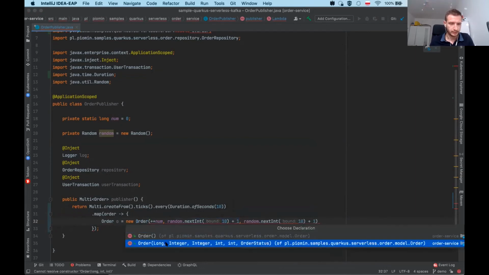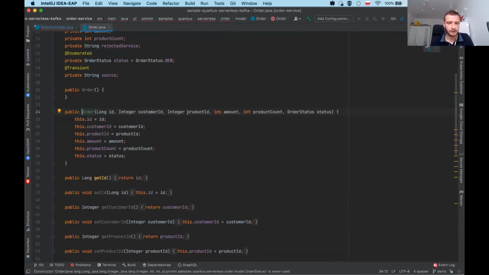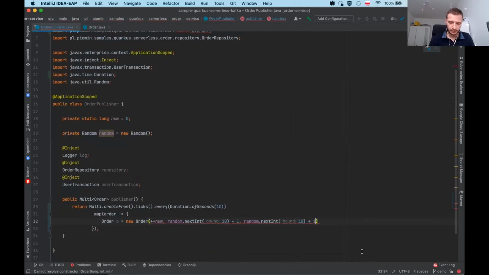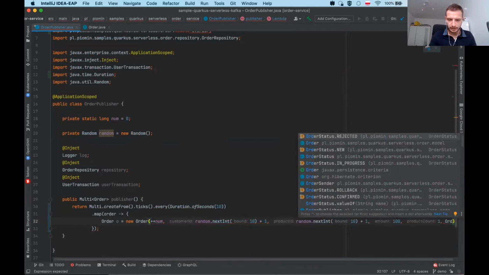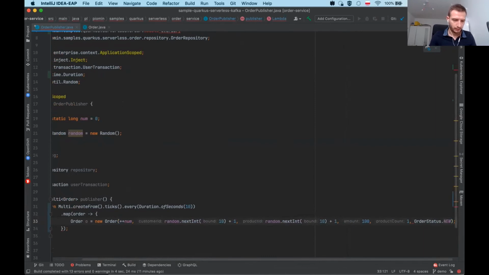We can just take a look at this constructor to see that we've got a customer and product, and we also have amount, product count, and status. So the amount will be, for example, 100. We always choose one product, and the order status is new, because we are generating a new order. Of course, we need to return this object. We also want to display some information, so we just print this order into the console. And we also want to save the state of the object.